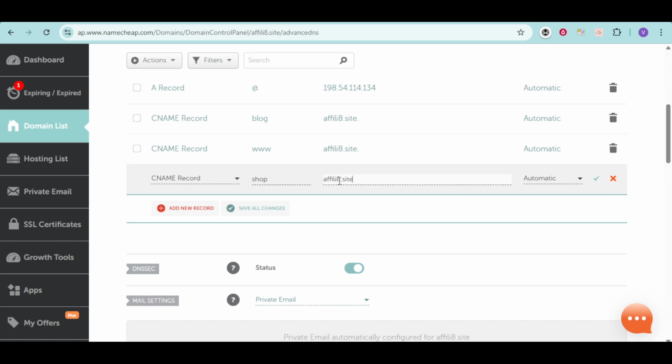Once you've entered the host and the value, look for the green checkmark icon on the right side of the row. Click that green checkmark to save your new CNAME record. If you forget to click it, your changes won't be applied, so this step is important. After saving, your new subdomain record should appear in the list of DNS records for your domain.